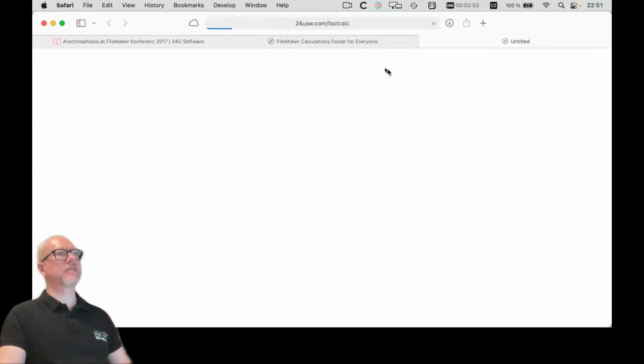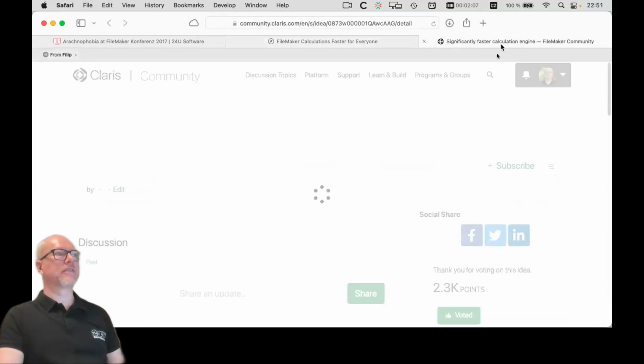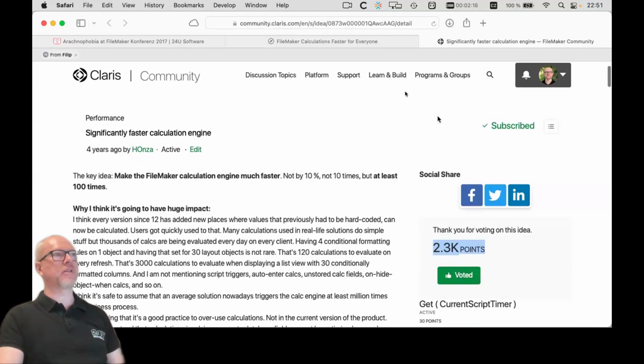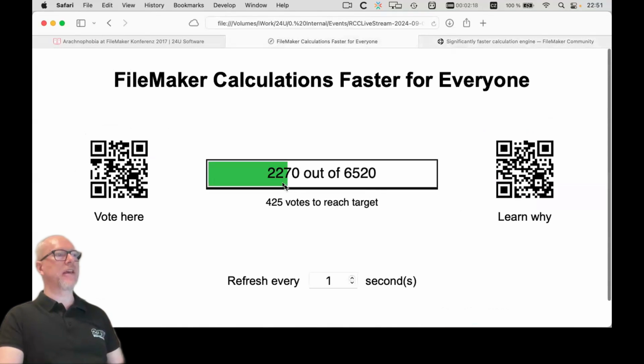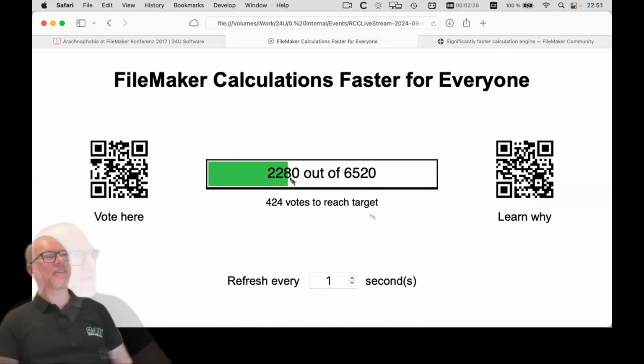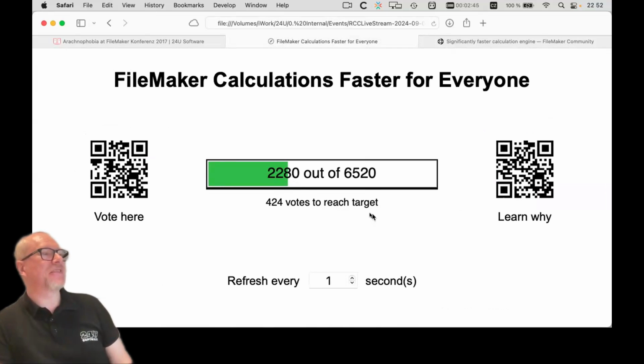So I did find a picture of this, that is the idea. There we go. So it's saying 2.3K. It's not even showing the exact number of points on the Claris community side, but there it goes. It just went up. All right. So it seems to be working. Great. Thanks for helping me to test this out.